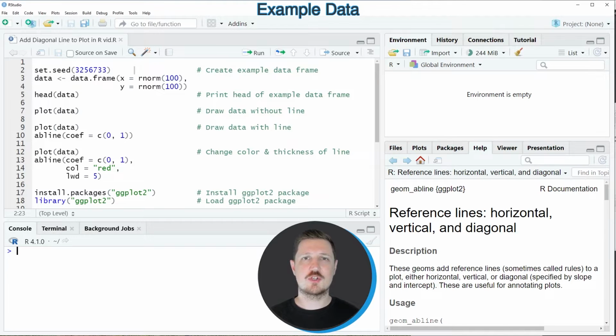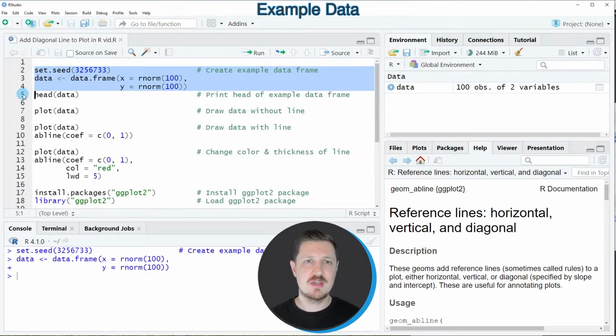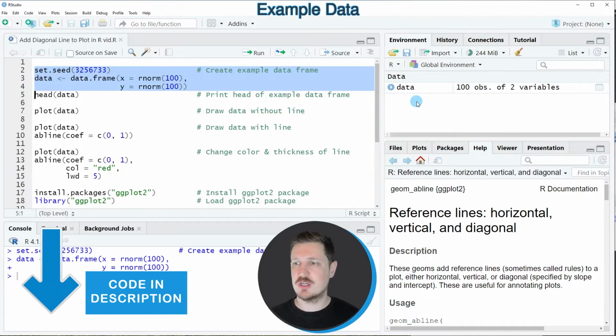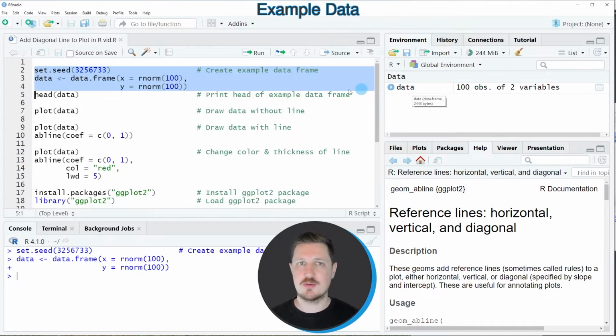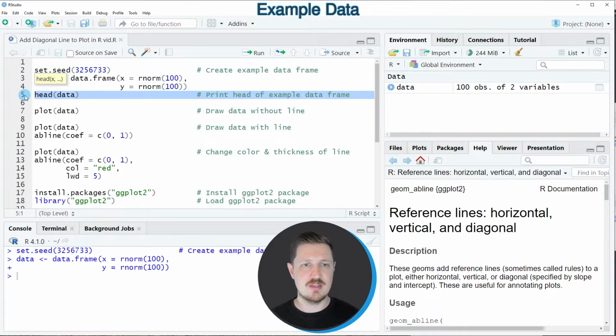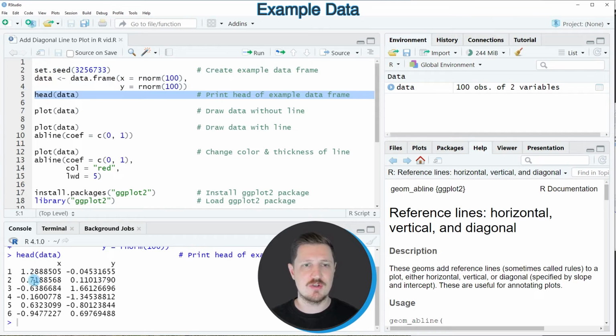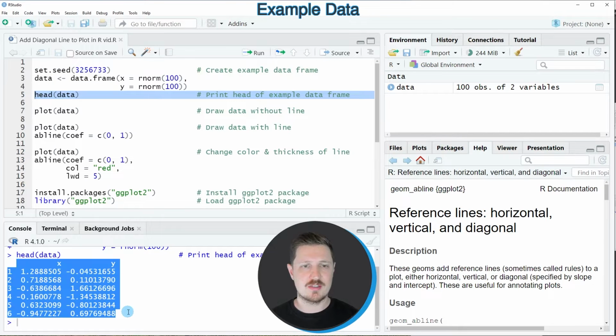In this video I will show you two examples, and both of these examples are based on the data frame that we can create with lines 2 to 4 of the code. So after running these lines of code, a new data frame called data is appearing at the top right. And after running line 5 of the code, you can see the first 6 rows of our data set appearing at the bottom in the RStudio console.